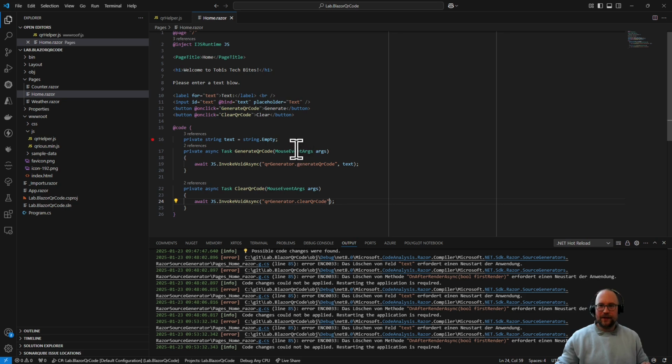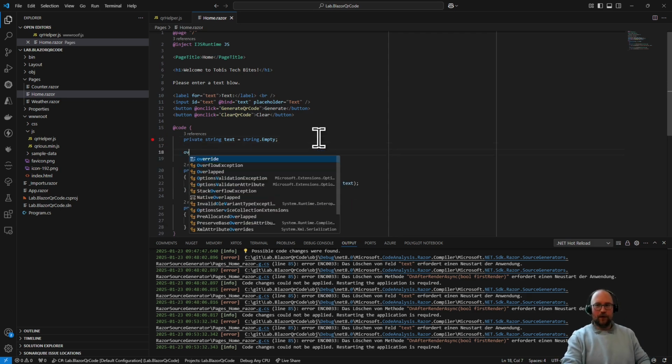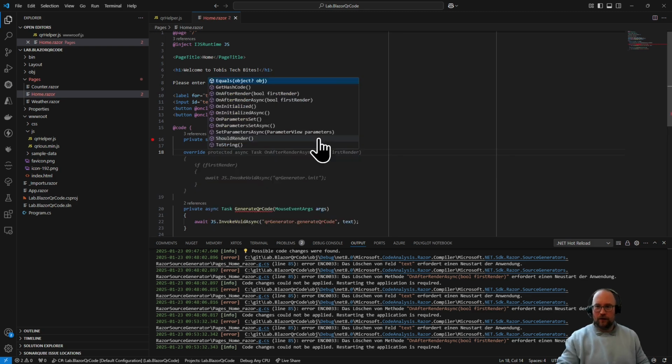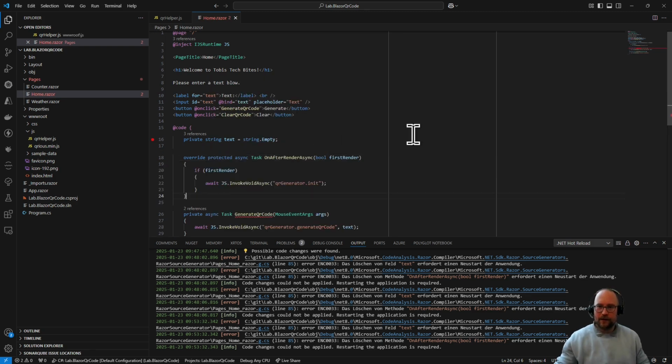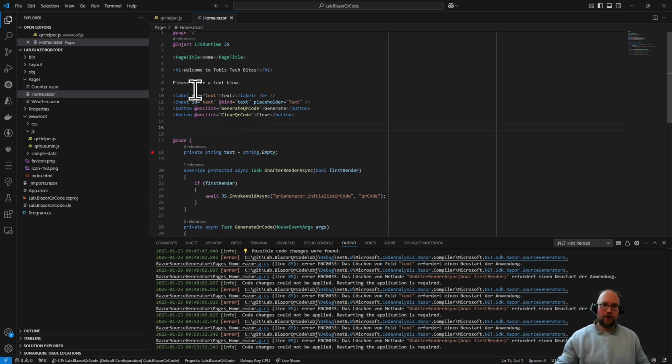The one thing that is missing is that we need to initialize the QR code on the first render of the application. So we're going to override the OnAfterRender method with the bool firstRender. And on the first render, we are going to call QRGenerator and then initialize QR code, and we're going to pass the name of the QR code element, which is going to be QR code. And of course, we need an element for the QR code in order to pass this.